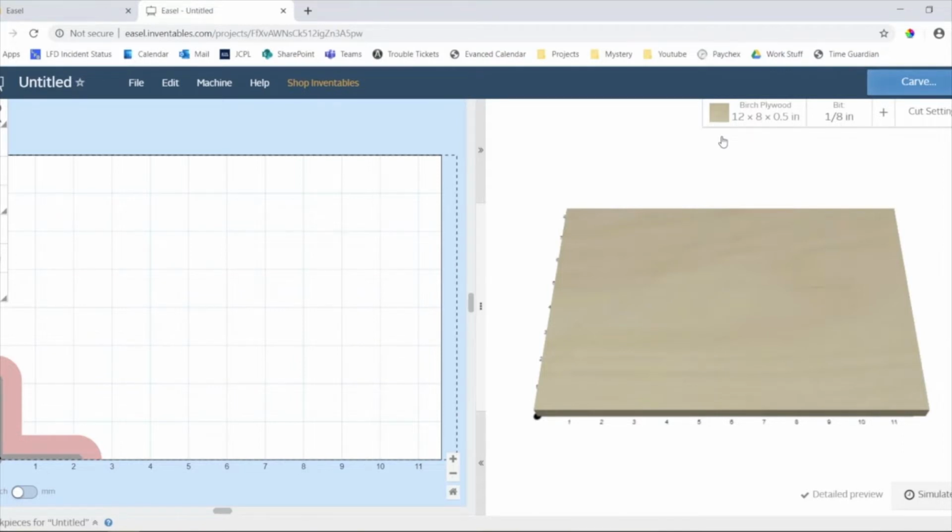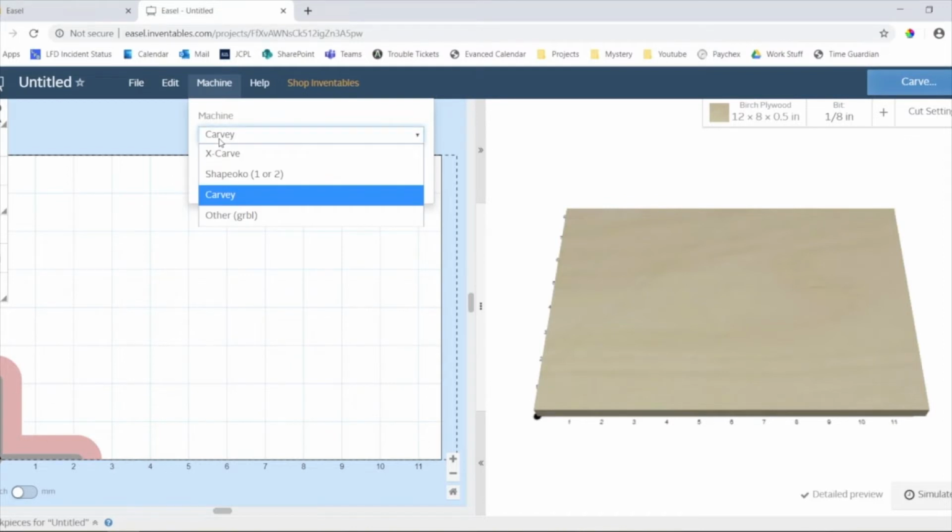Now, the first thing that I always like to do is set up my machine. So we'll just come up here to the machine tab. And we'll just do an example right here with Carvey, but if you were working with another machine, say like Xcarve, you would just select the corresponding machine.